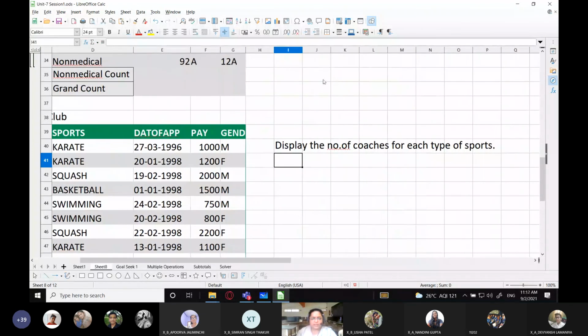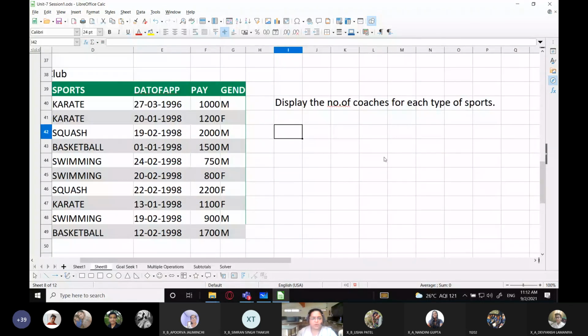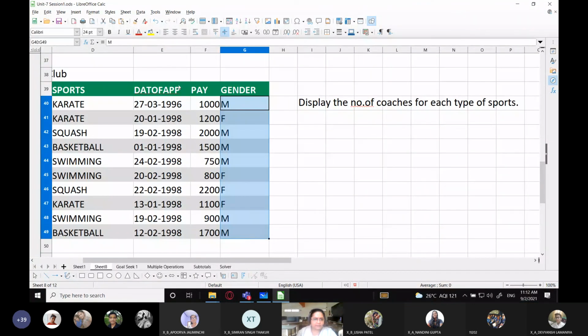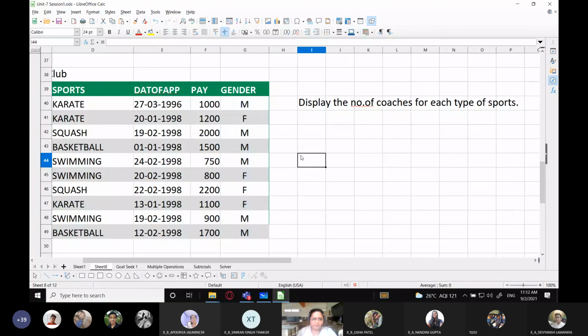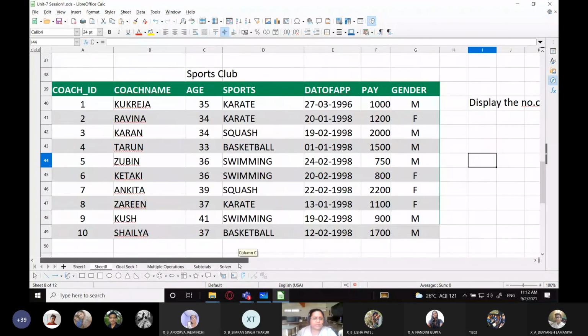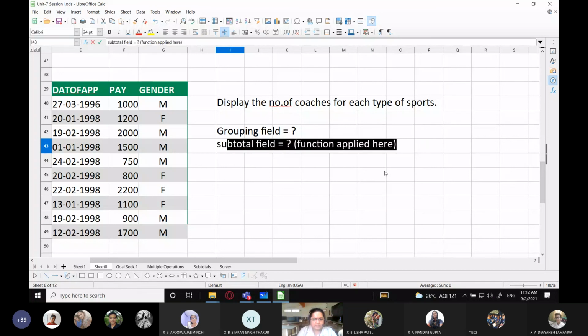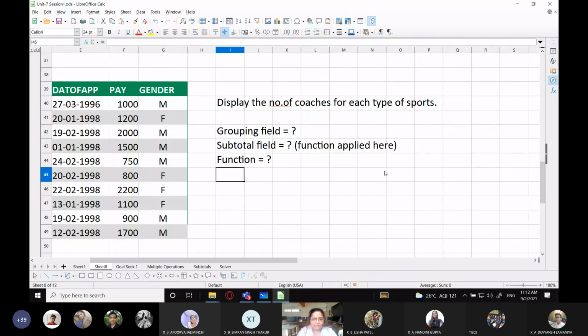I want to display the number of coaches for each type of sports. This is gender. You can just do it like this. Okay. So display the number of coaches for each type of sports. How are we going to apply the subtotal function here? Firstly, grouping field. Secondly, subtotal field and function. These three things you need to reduce.